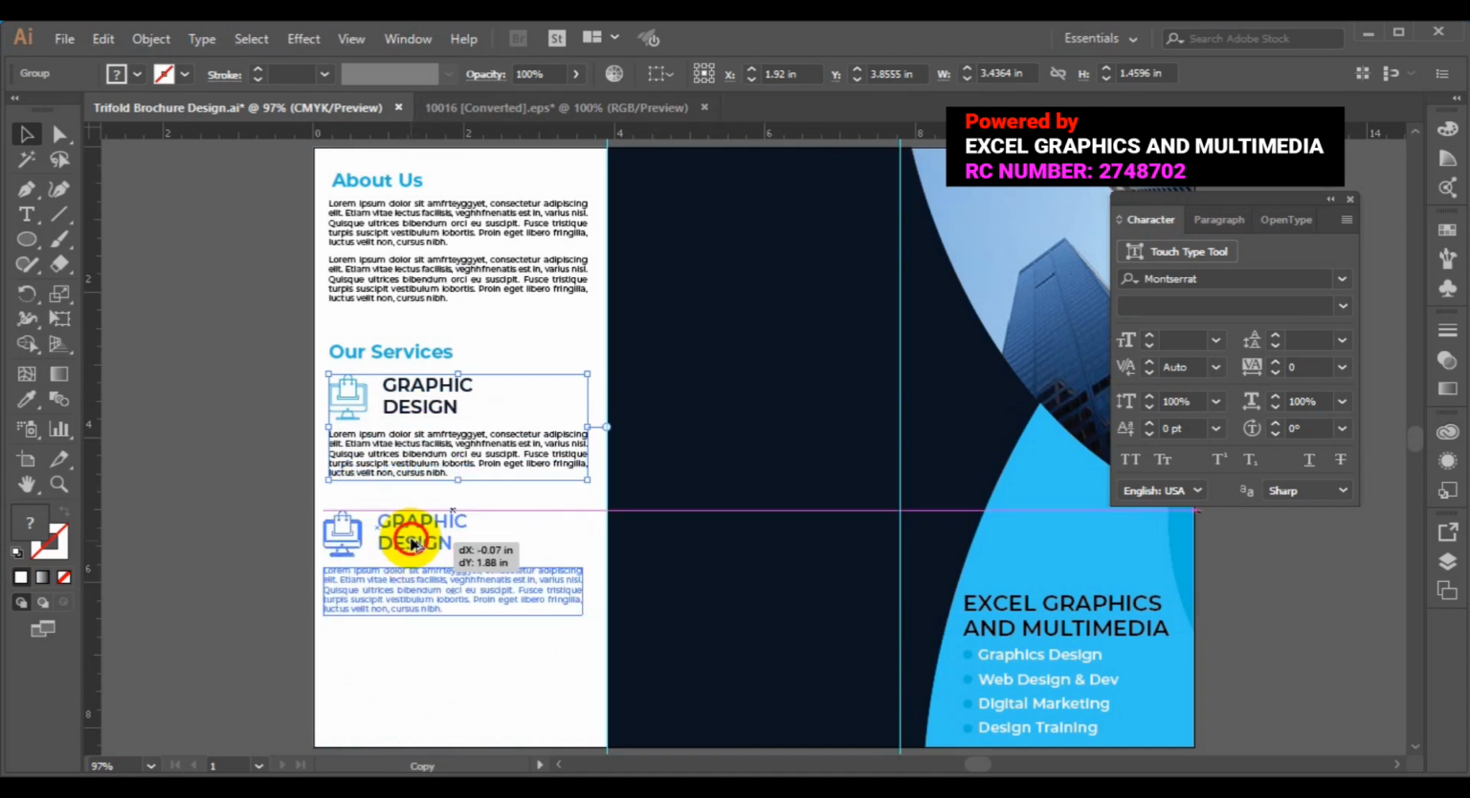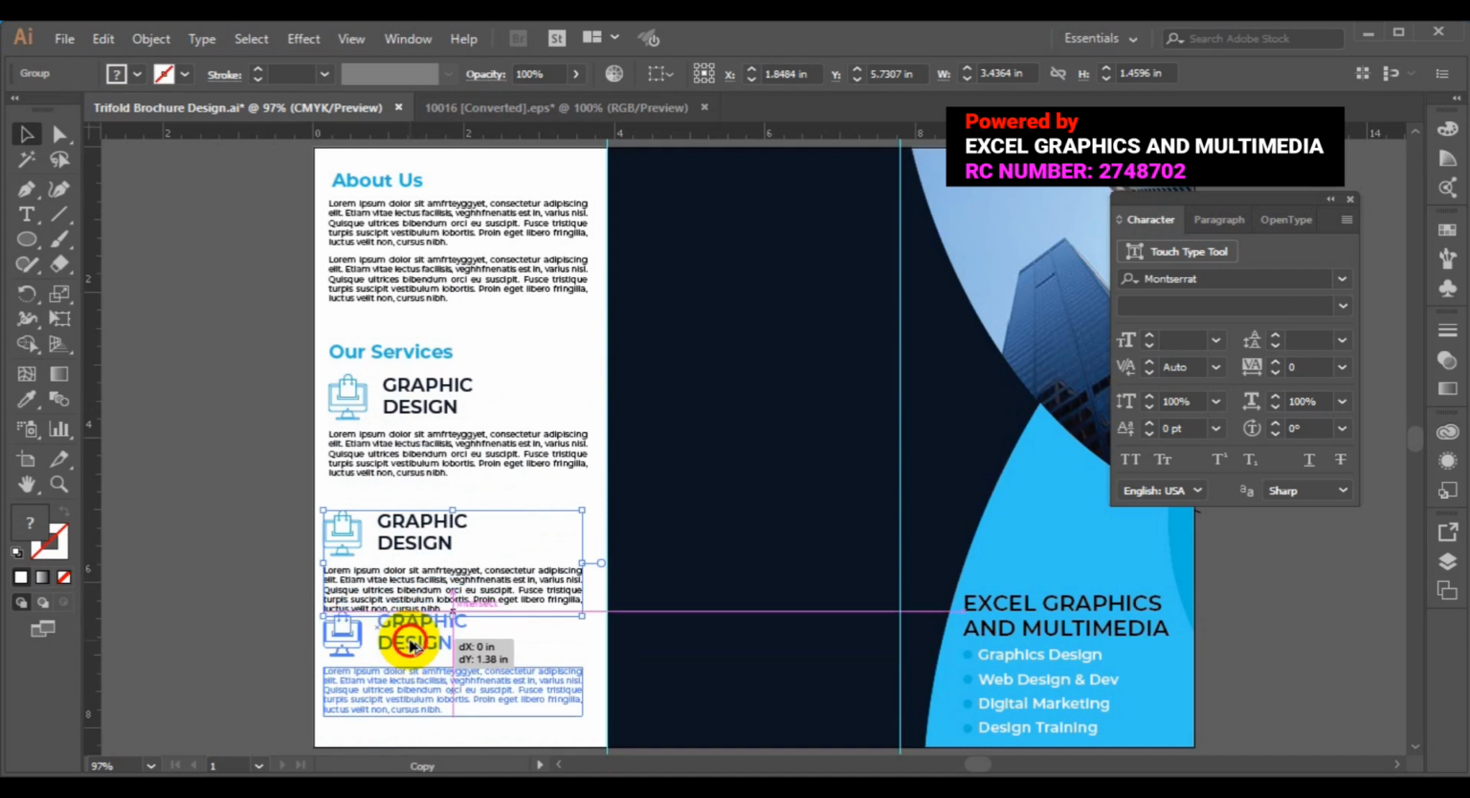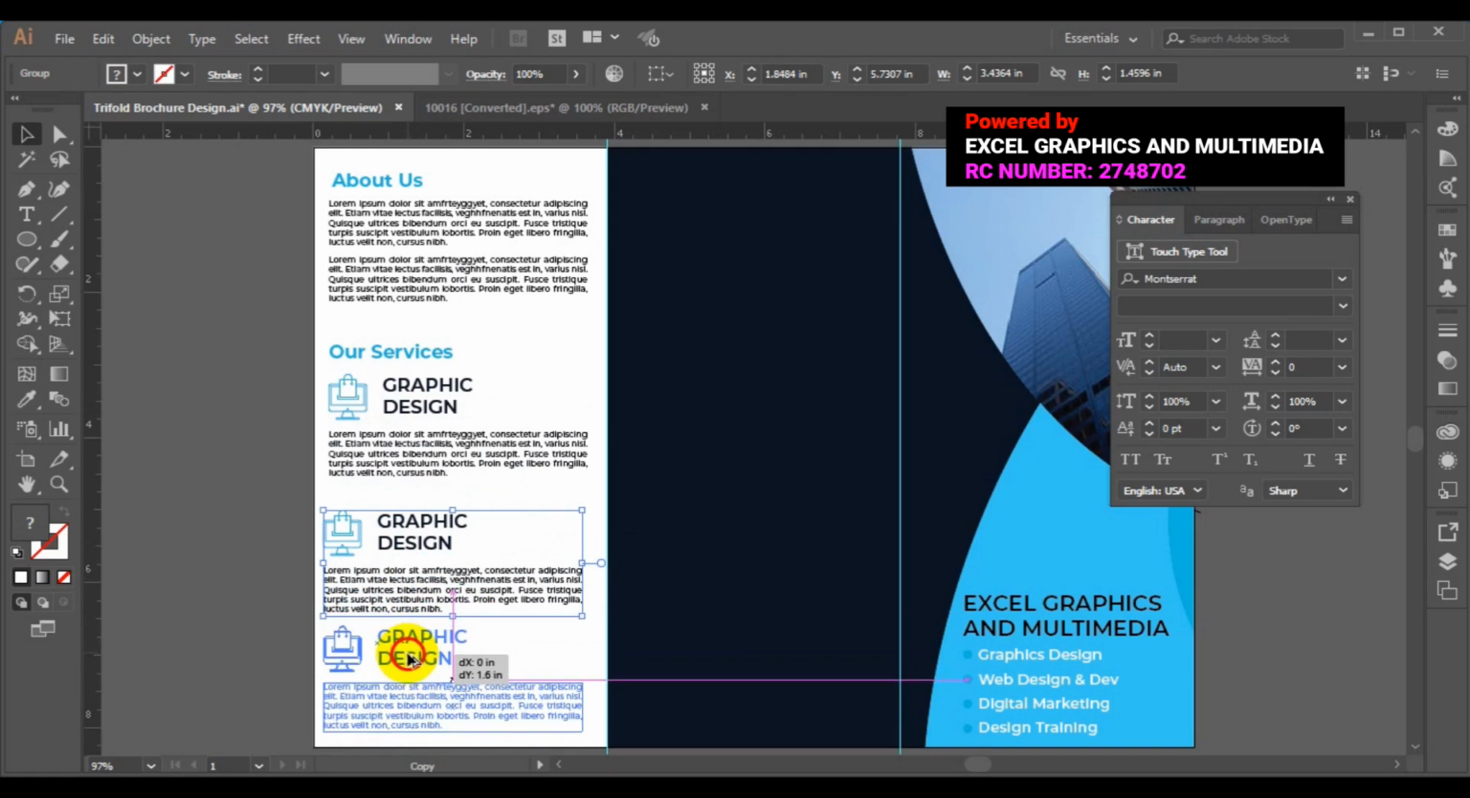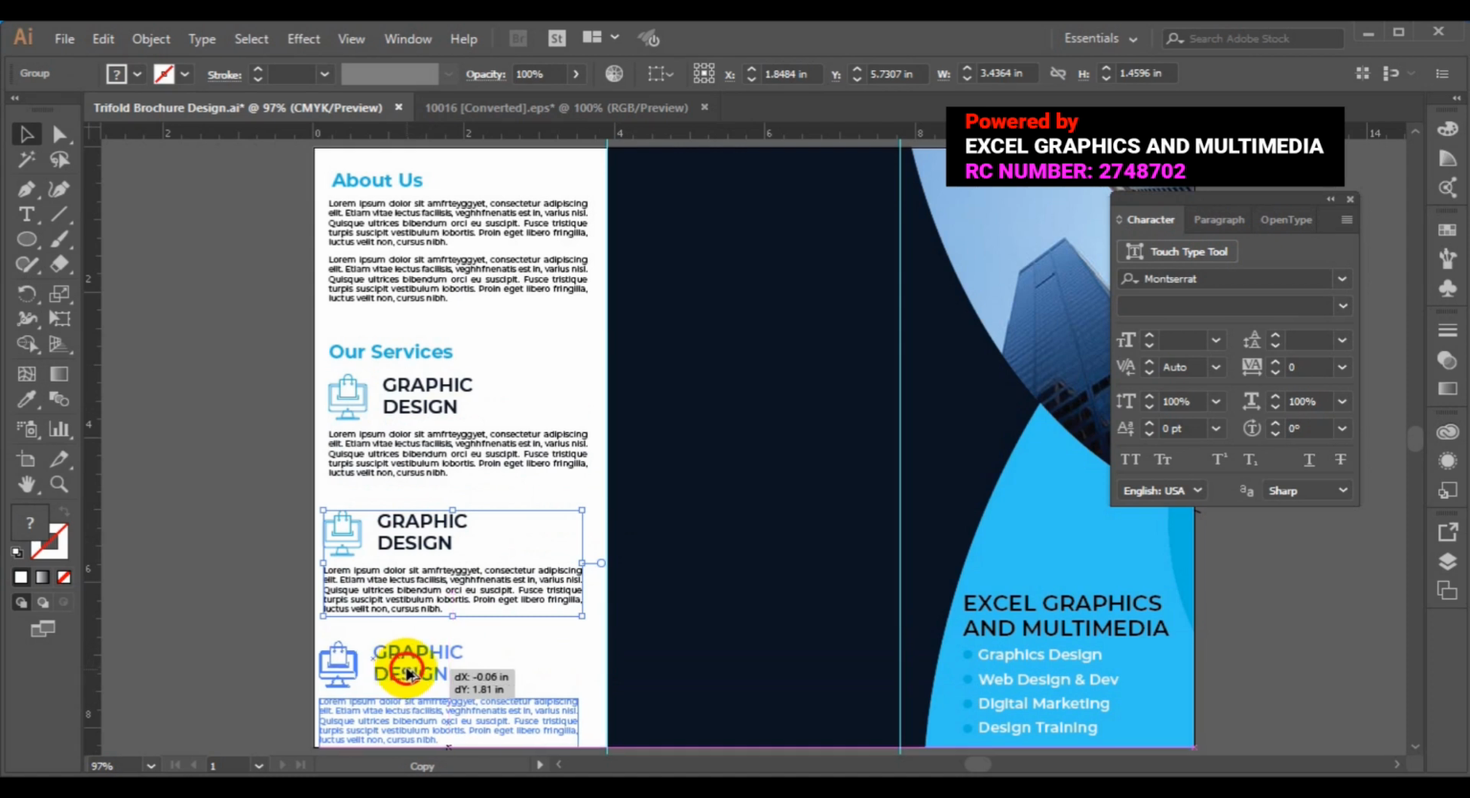I need to know the interval between them. So this is 1.88, right? So hotkey and drag again. So we need to look for 1.88. 1.88. 67, 72, 75, 81. Oh, sorry. Good. That's the same interval.